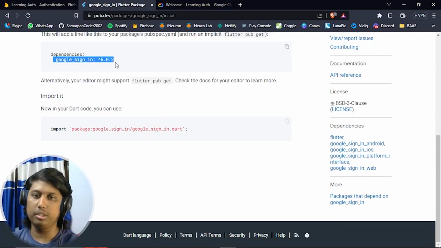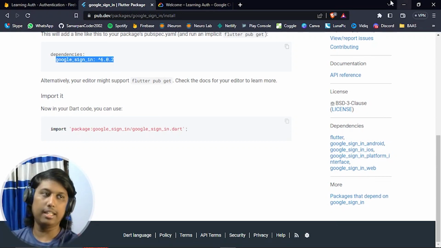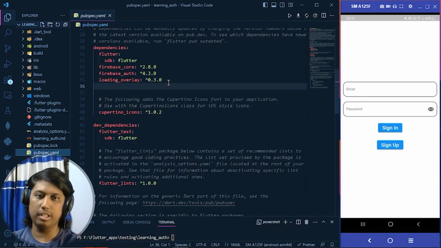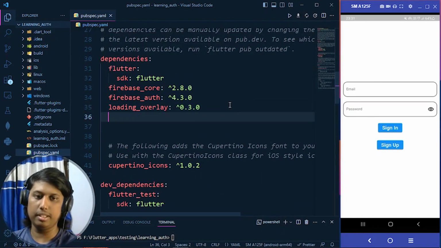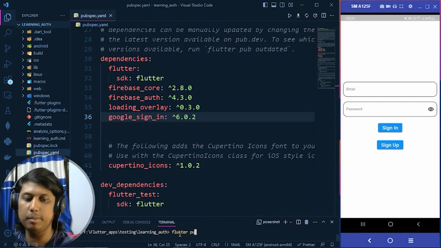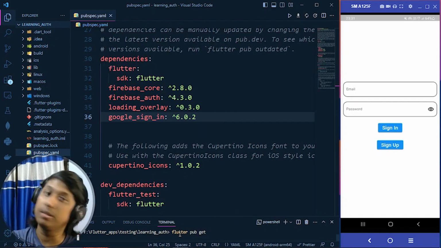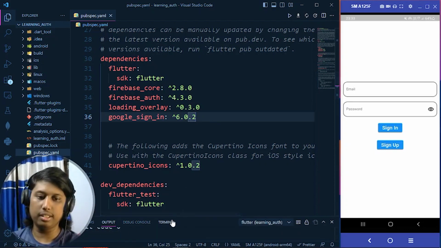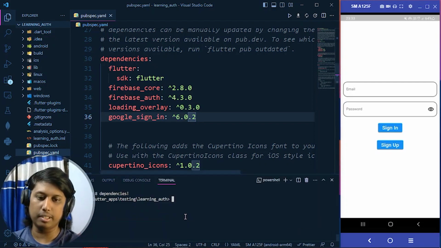Okay, now you just have to copy the package name, come to the pubspec.yaml, and under the dependencies section, just paste it here. From the terminal, you have to run our favorite command to install the packages, that is flutter pub get. It will take a little time to install the packages. So guys, as you can see, the package is installed successfully from the terminal.